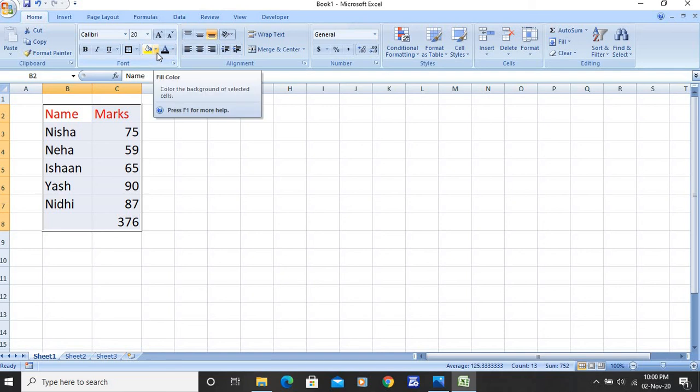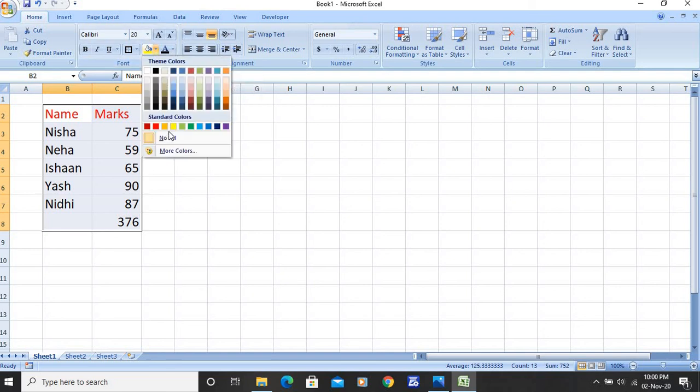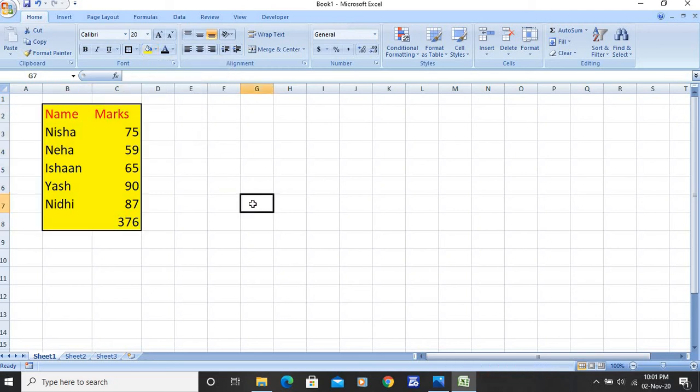Then there is a fill color. I am clicking on fill color, and then I will give a light yellow color. So this is how my calculation is done and my sheet is formed. Now I want to save it. You have already learned how to save.